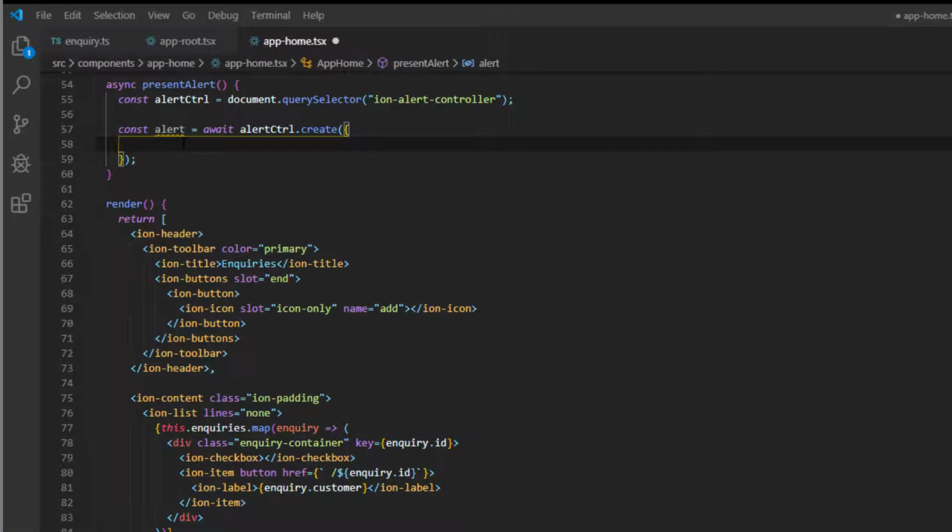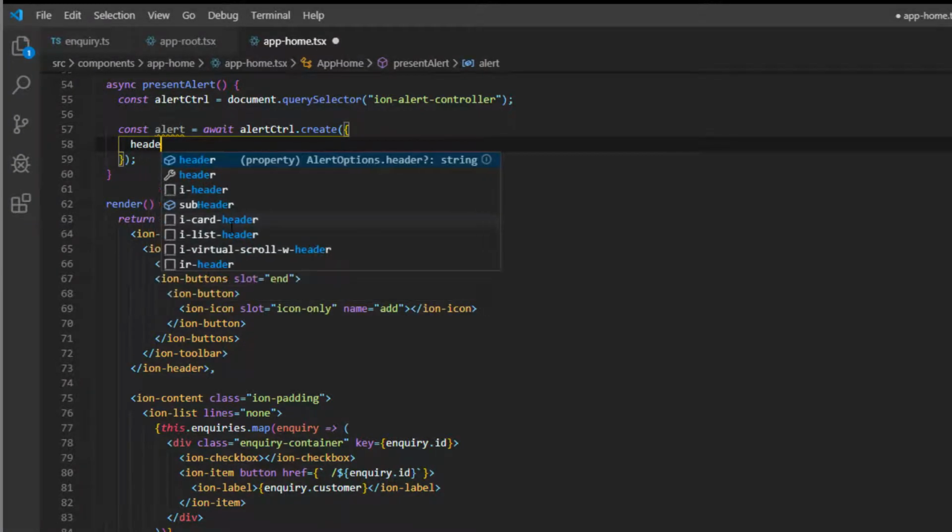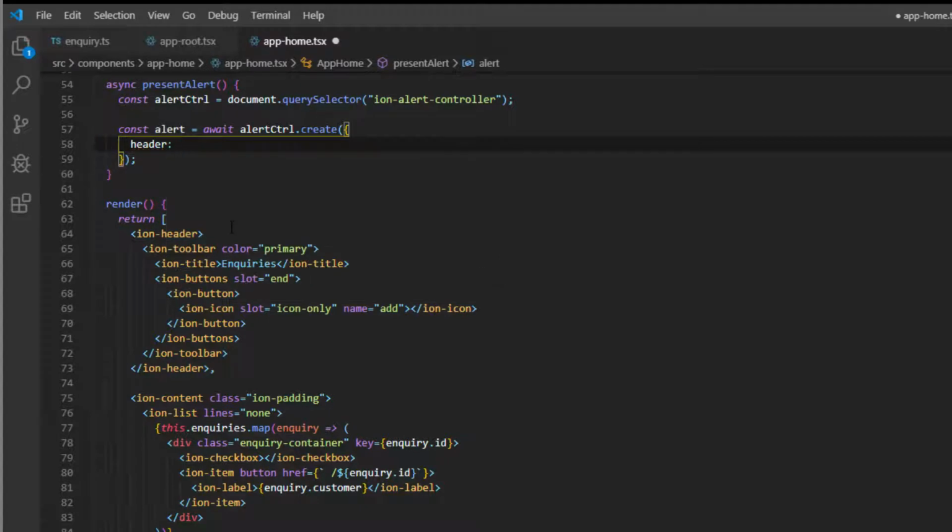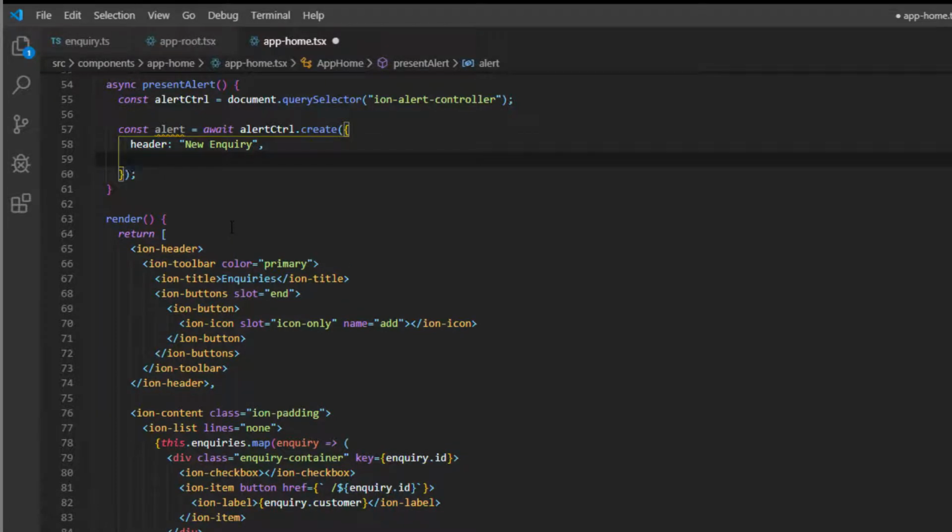So inside our alert controller, what we'll do is we'll have a header. So that's just very simple. And then its text. So this will be new inquiry, with a capital I for inquiry. And then what we're effectively doing is we're creating an array of things, separated by a comma. And then we can put our message. Once again, a string.